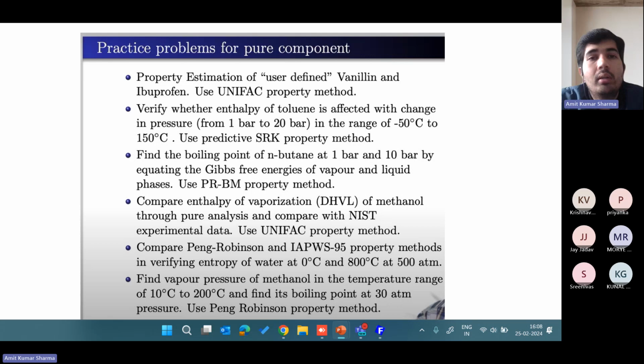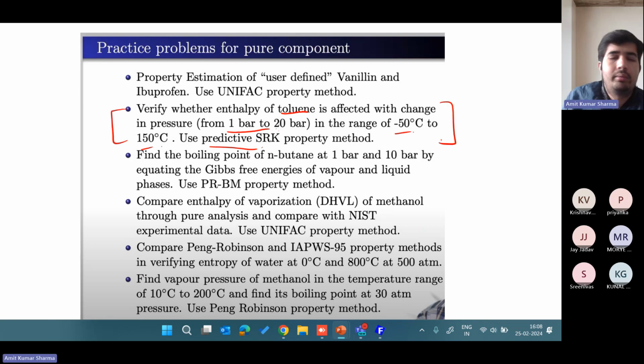You need to go to the analysis, pure component. You have been given the component, toluene, a pressure range of 1 bar to 20 bar, a temperature range, and predictive SRK. Just quickly try it and let me know.